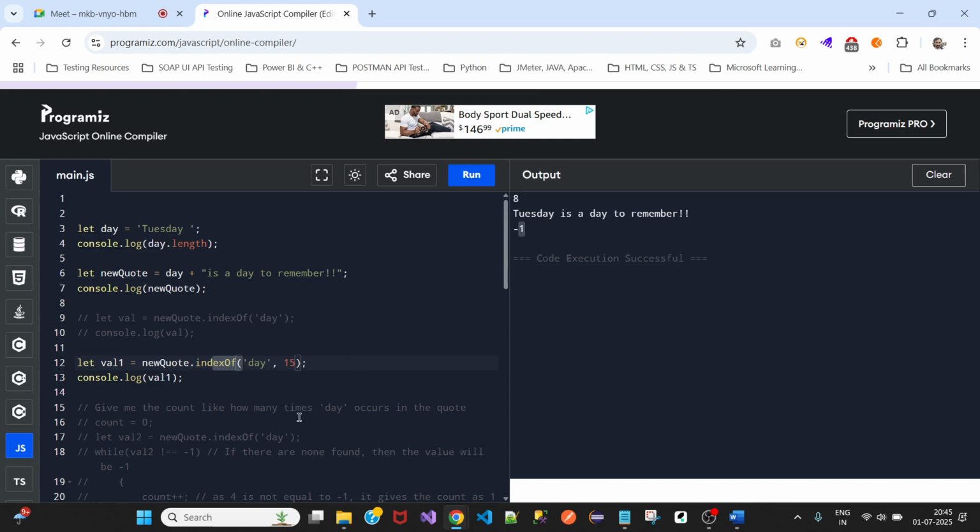So if we don't find it, we can also check other ones. Let's go with the word remember, and I need to count that. Remember: 0, 1, 2, 3, 4, 5, 6, 7, 8, 9, 10, 11, 12, 13, 14, 15, 16, 17, 18, 19, 20. 20, right? Okay, 20. So I'm giving 21 here. Let's see what it prints.